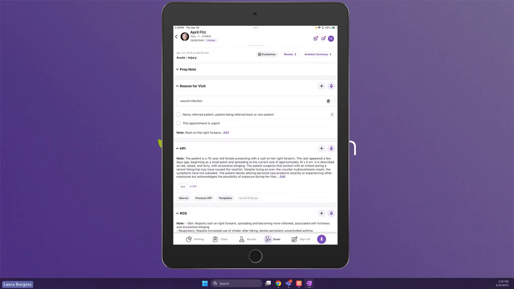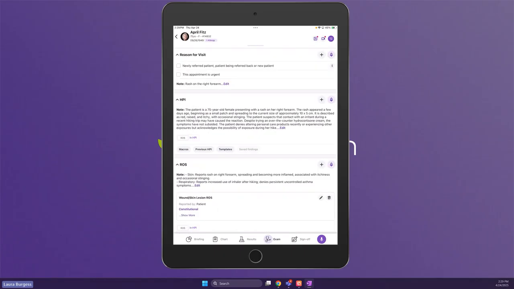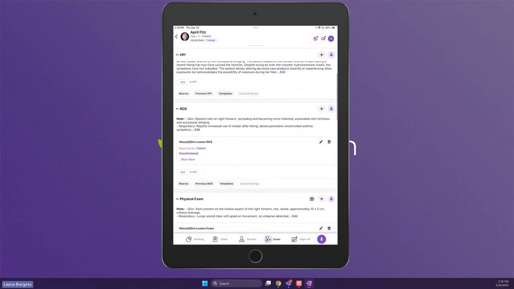We have the reason for visit note that populated, as well as our HPI note that populated, all based on the conversation that Tim and I had. There is the option to edit this if I needed to make any adjustments or maybe add some additional information. I have my review of systems that populate all the descriptions from the interaction with Tim.